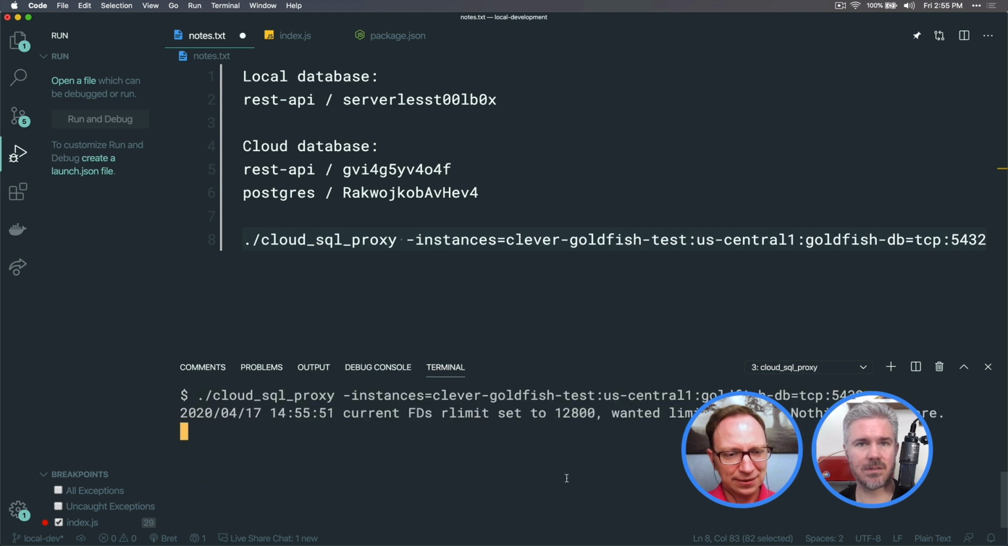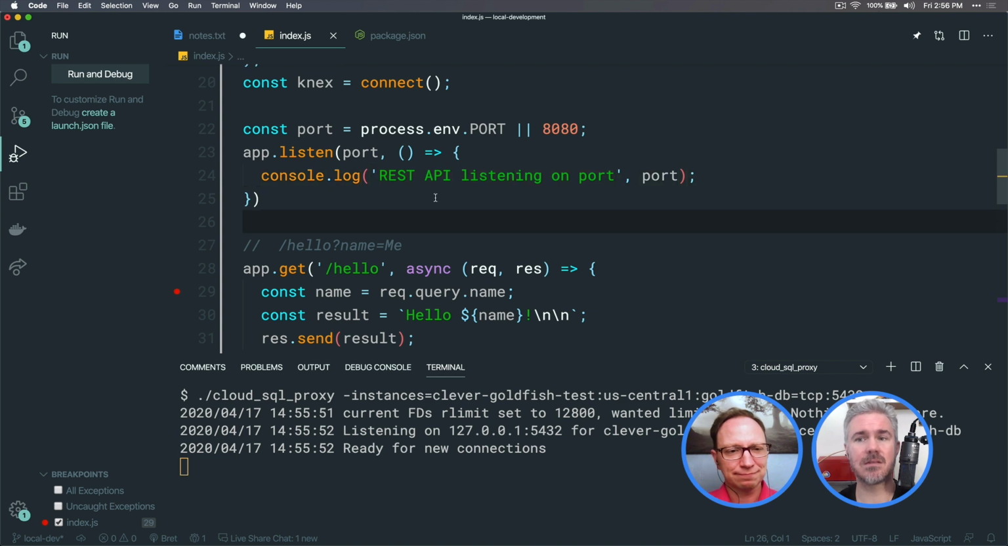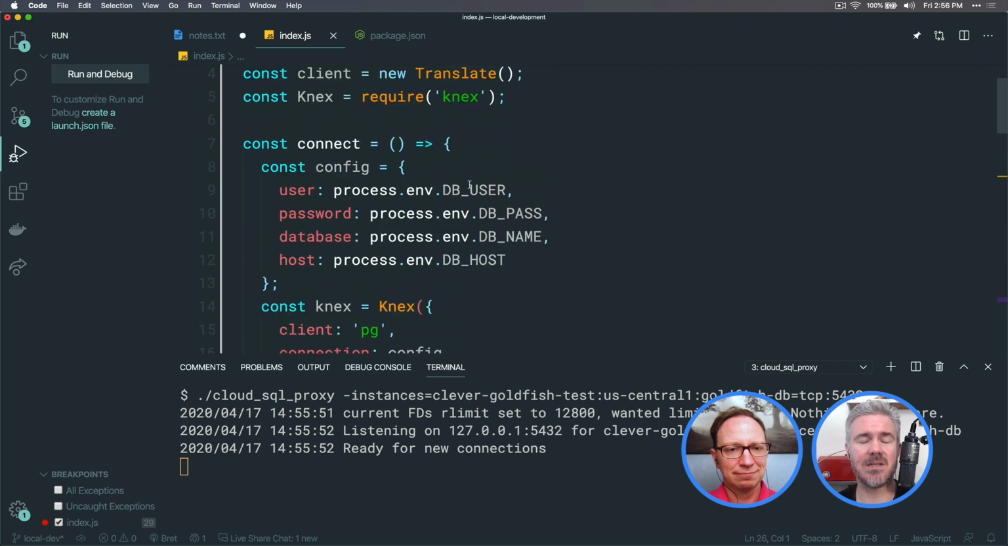Ready for new connections. So listening, ready for new connections. Cool. Very good. So we said that we don't need to change any of the code, so that's promising. But what we will need to do is change the credentials. So we had a certain username, password, database name, and host. So this is localhost, and so if we take a look in here, let me stop the app.